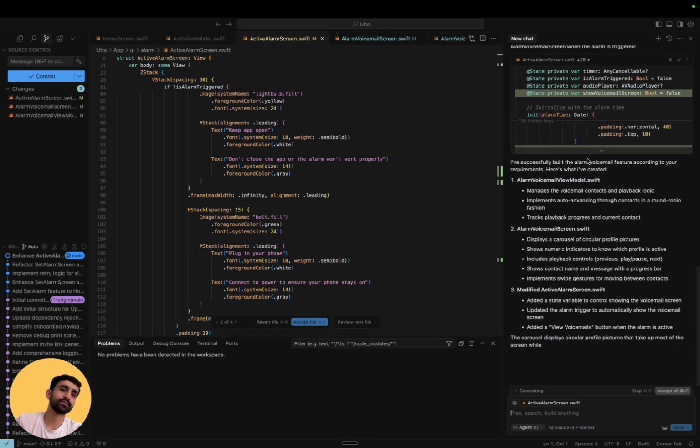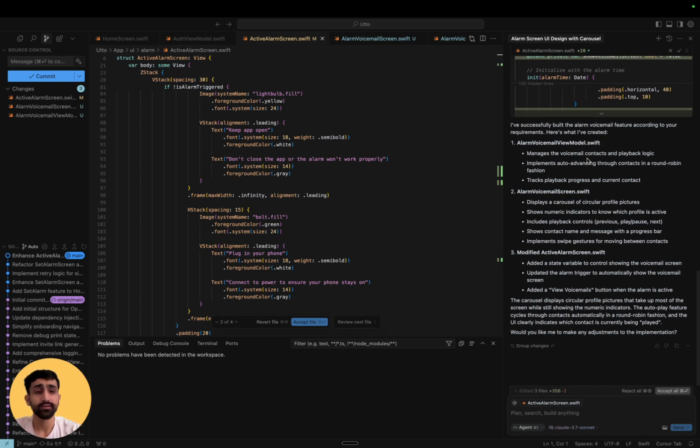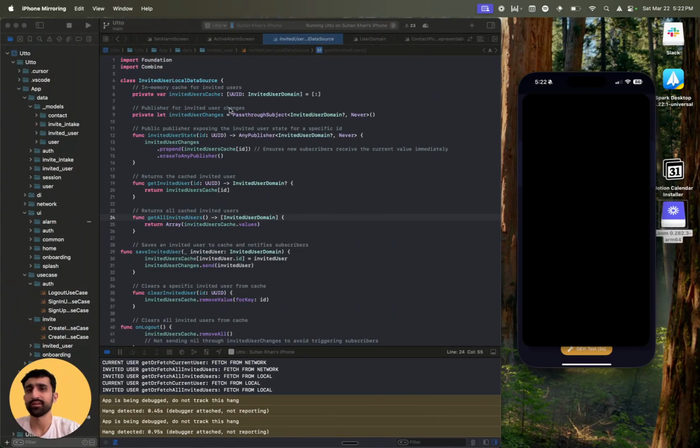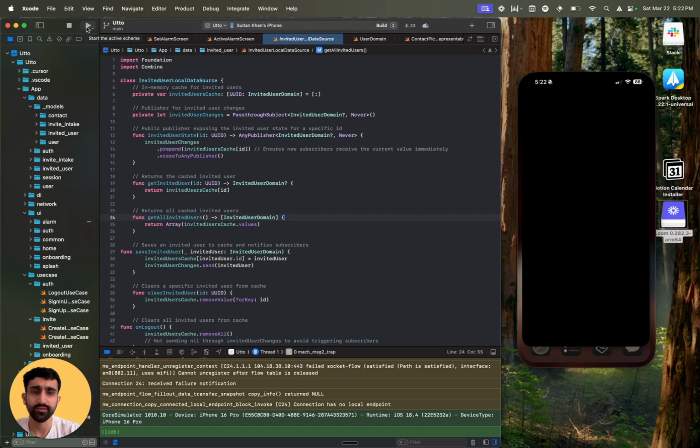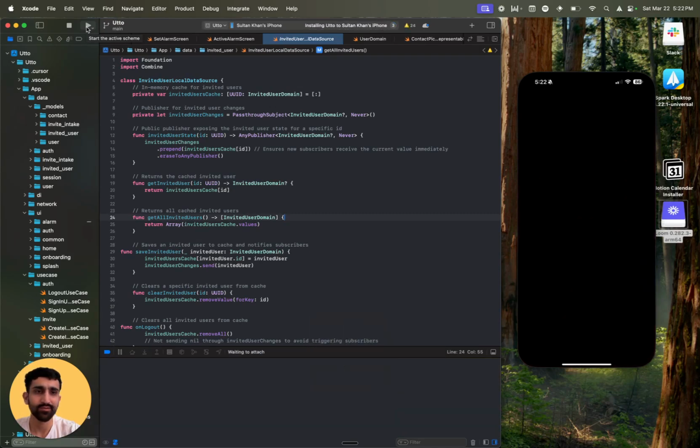Alright, looks like it's done generating all the code. It took about 2 minutes, which is a bit slower than usual, but still way faster than if I did it myself. I'm going to click the build button and see if the code compiles, and looks like it does compile. It succeeded. Now it's installing onto my device. Let's check out what it built.